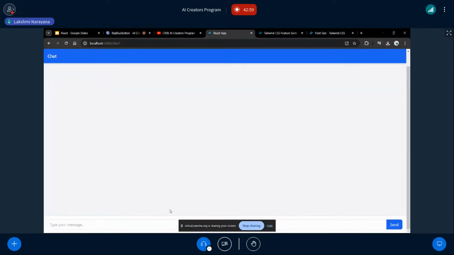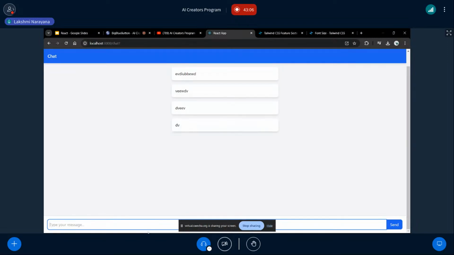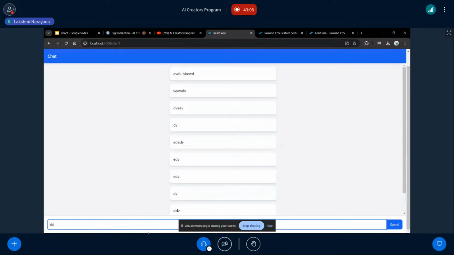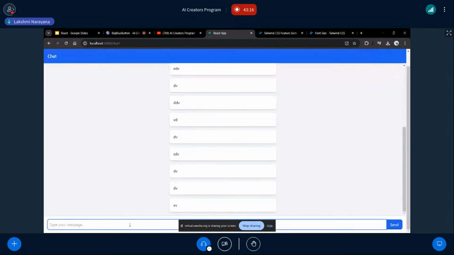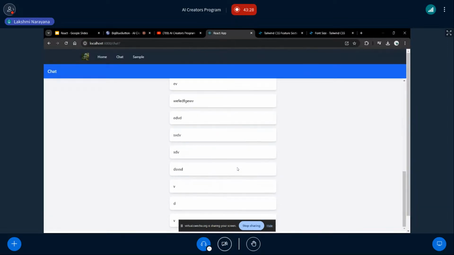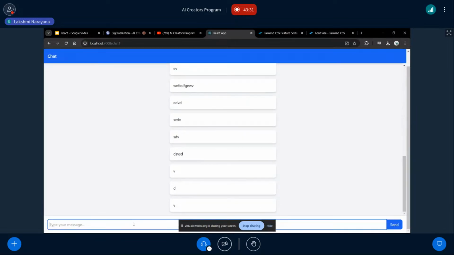So here is our chart basically, and let me type something. As you can see, here you can see our messages printed. But when you add a new message, the new messages are printing under the hood, but they are not coming up. Then how do we add the scroll effect, right? So we'll be changing the scroll effect.